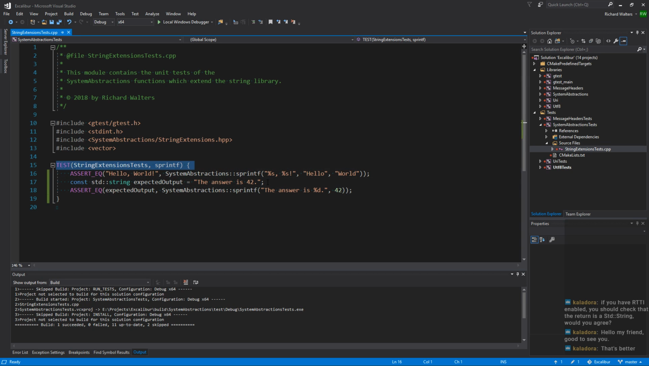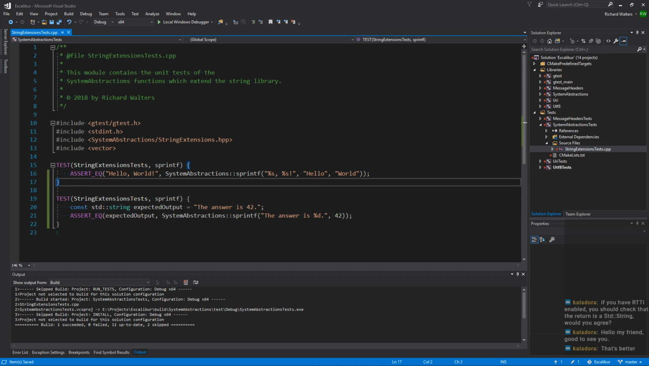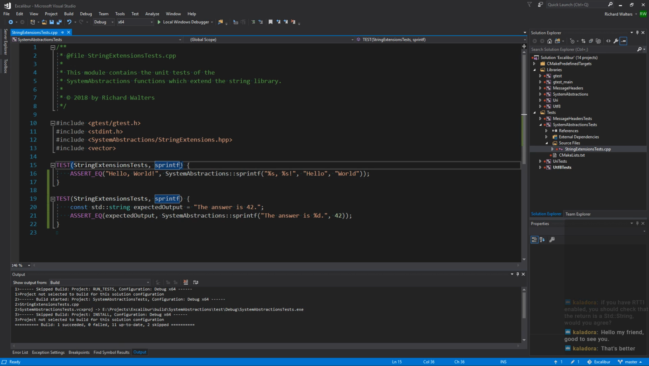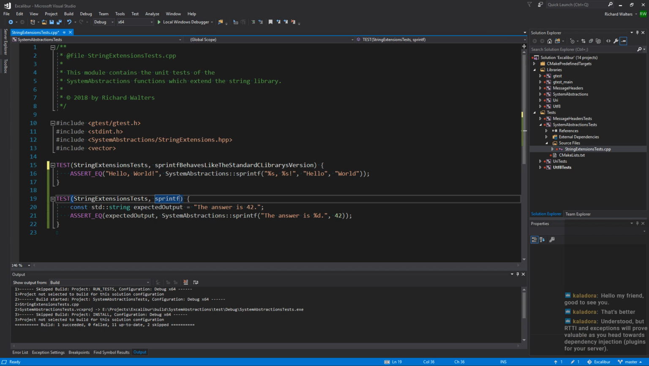Let's make that another test, because why not, right? And we'll say, for this one, sprintf behaves like the standard C library's version. And this one is more that sprintf returns something comparable to a C++ string.